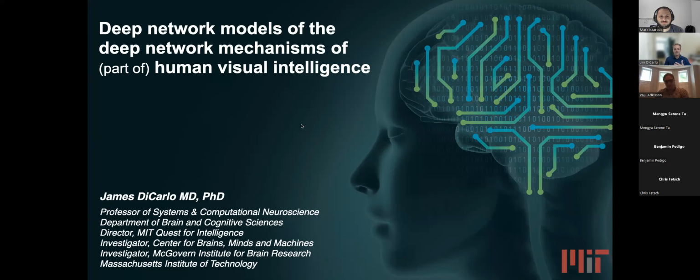I titled the talk Deep Network Models of the Deep Network Mechanisms of Part of Human Visual Intelligence. And I'll show you the part that I mean in a minute. Some people have asked whether that title is a typo. No, it's an explicit acknowledgement that if you want to model something, maybe you want to build models that look like the thing you're trying to model. The network I'm going to tell you about is a deep, complicated network that processes visual information, and we use deep models that try to approximate all levels of that system, as I'll show you in a minute.